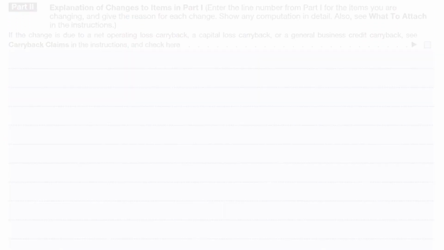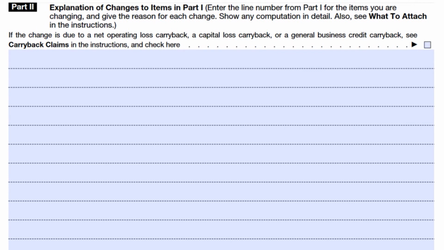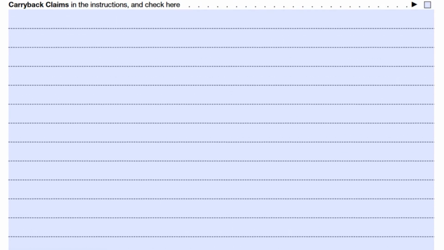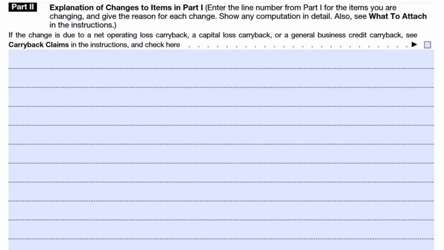So now part 2, this is where you only want to use this part to explain changes. We're showing this to you right now on the screen. You only want to use this part to explain changes to items in part 1. So you want to enter the line number from part 1 for the items you are changing, give the reason for each change, and detail your calculations. If the corrected amount involves an item of income, deduction, or credit that must be supported with a schedule, statement, or form, you need to attach the appropriate document to Form 1120X. And if the change is due to a net operating loss carryback, a capital loss carryback, or a general business credit carryback, you need to check that box.